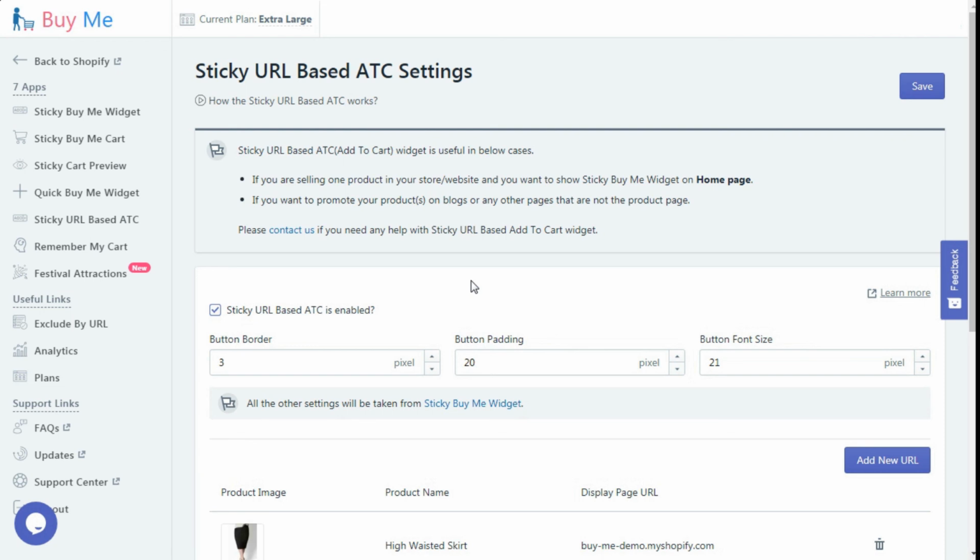You can use the sticky URL based ATC widget when you are selling one product in your store or website and you want to display the Sticky By Me widget on the home page. Or you want to promote your products on blog or any other pages that are not the product page.